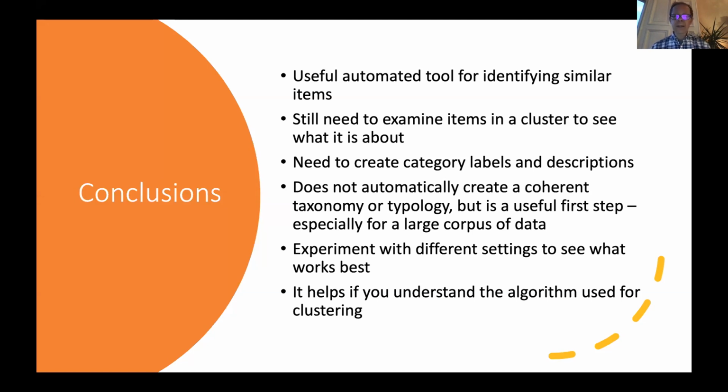Obviously, with things like this, you can experiment with different settings to see what works best. So the first time you do it may not give you the best result initially. And it probably helps if you understand a little bit about the algorithm and how it's managed to cluster things together. But anyway, I just thought I'd share that with you. And I hope that might be useful, particularly if you're working in an academic environment.